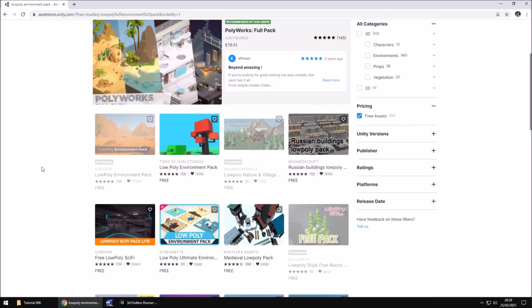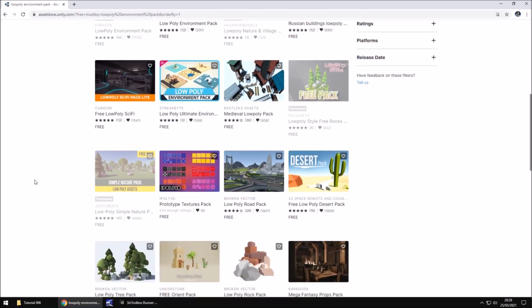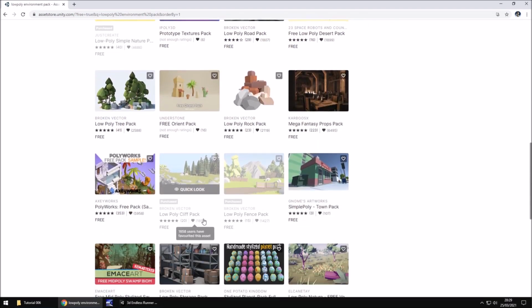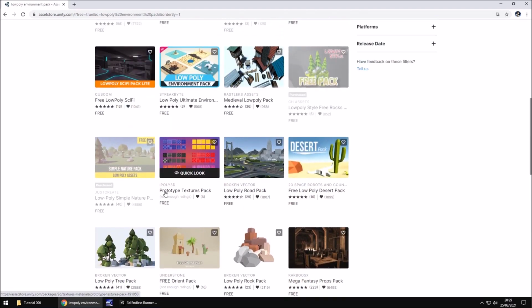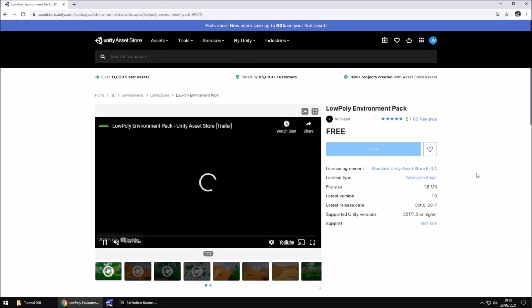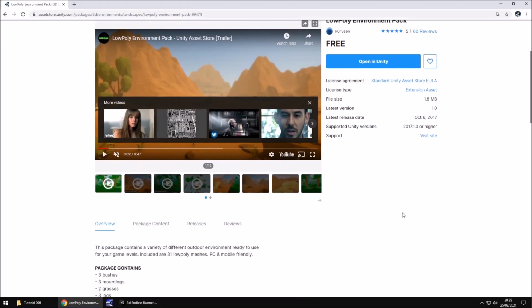Now, as I always say, you don't have to use the same assets I do. I just show you the mechanics and how everything works. You can choose a completely different asset pack than what I'm picking. Take a look through, see what you like, see what kind of environment you want to go for. I've gone with this one simply because this is a bit of an advanced version of what I have.